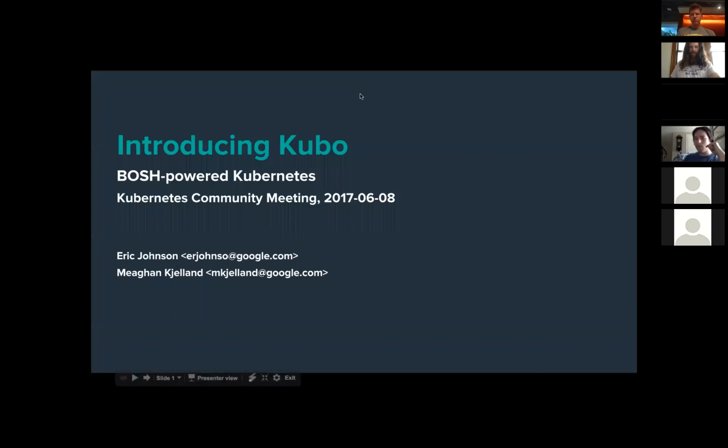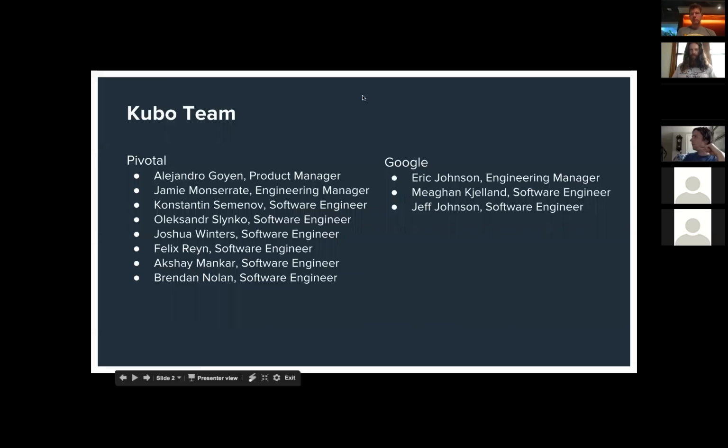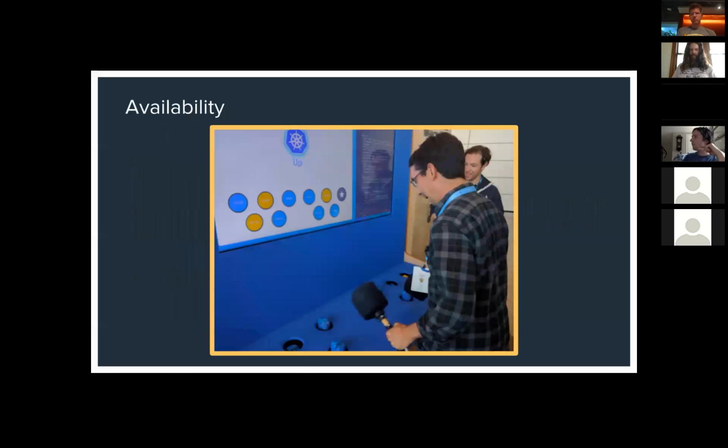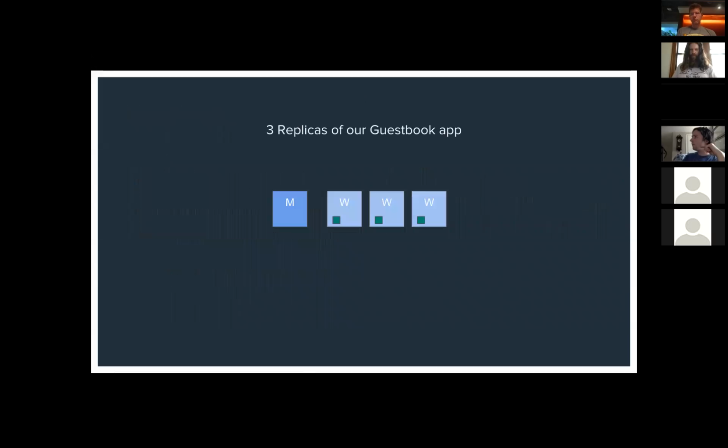We're representing a large team here between Pivotal and Google. We have been working on this project for about 6 months now, and what we wanted to do is introduce it to you. We figured we'd start with the context of something that everyone's familiar with, which is Kubernetes. Hopefully everybody's seen this whack-a-mole demo. It's really awesome. Whoever came up with this should get promoted, I think. His name is Terry Ryan, and he is awesome.